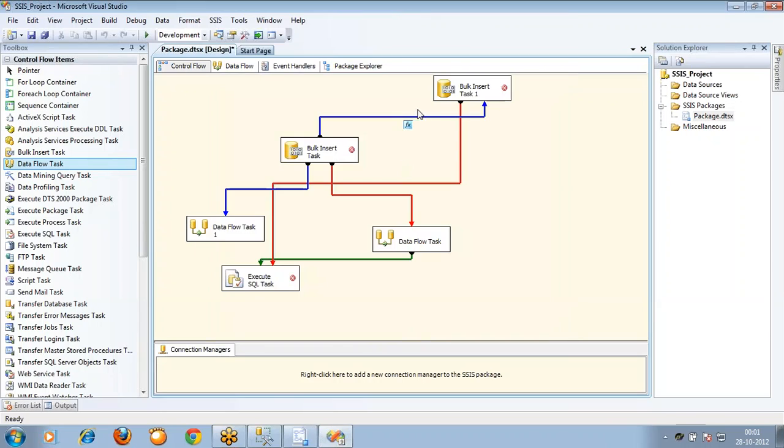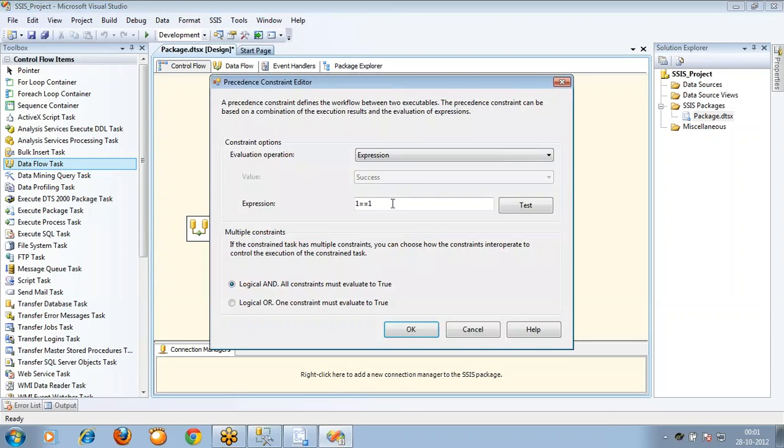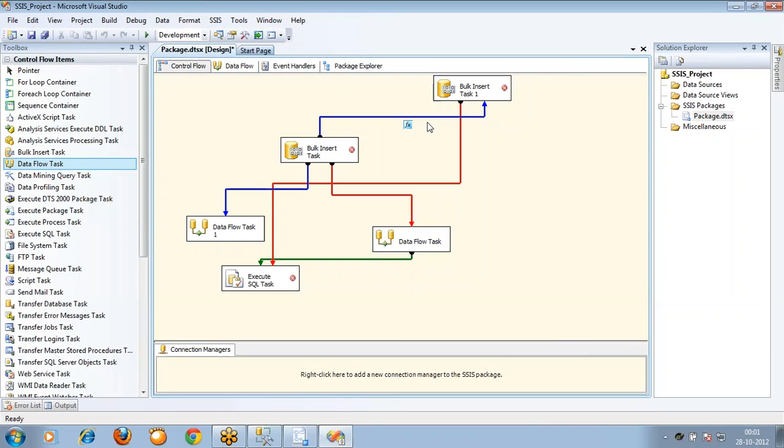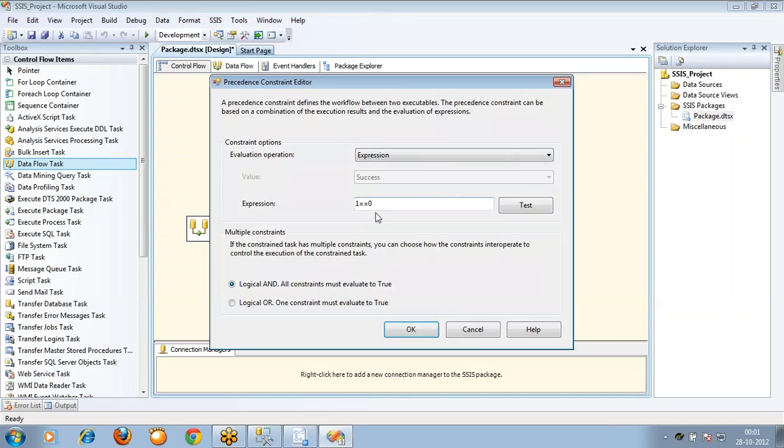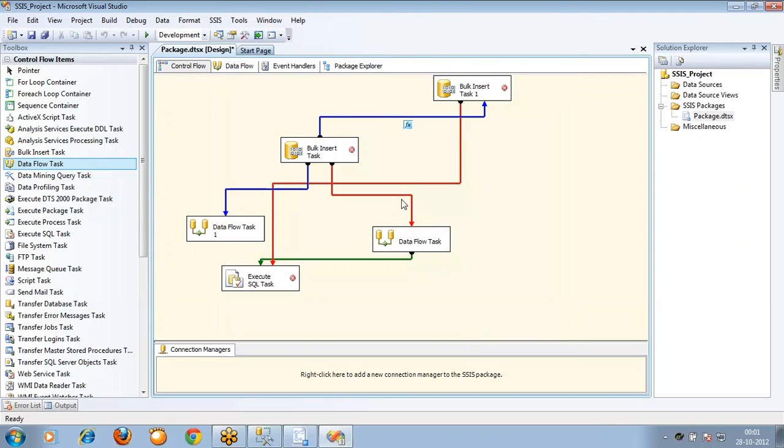So if I select this, always this one will be executed after this task. Why? Because 1 is equal to 1. Or you can give an expression like 1 is equal to 0, which will always be evaluated to false. So this one will not happen; this point will not be reached. Why? Because this expression will always be a negative one. And here you can see fx, that means there is some expression defined, and when the mouse is on it, it will show you the expression.